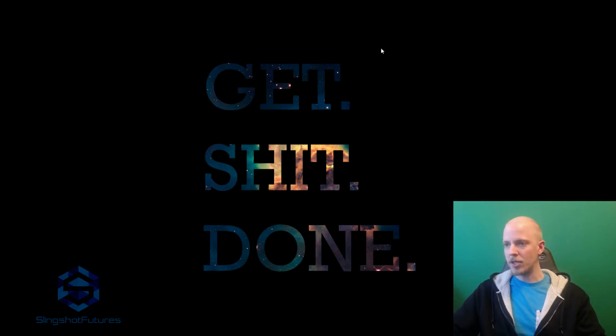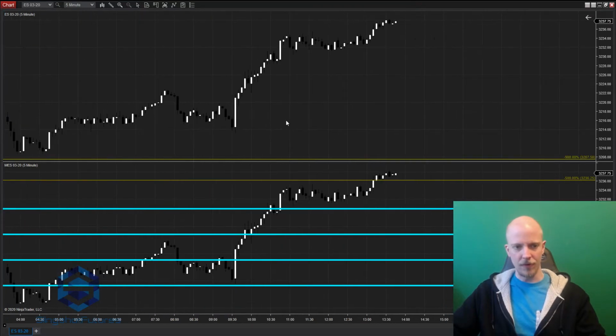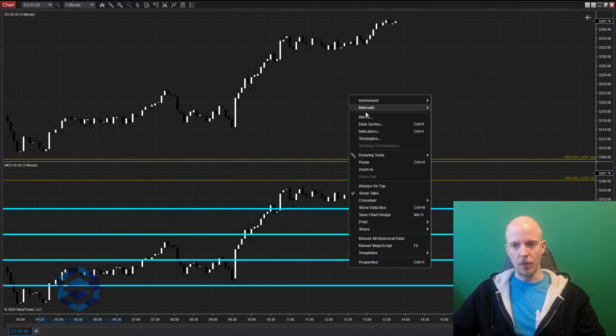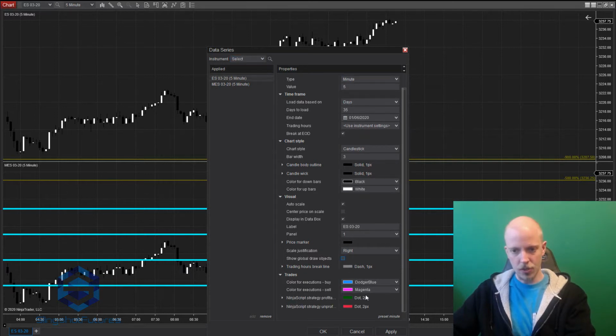As far as the chart goes, it's going to start out looking something like this. Your default colors might look a little bit different, but the same thing holds true. Now let me get rid of some of these lines so they don't bother us. Let's turn off show global drawing objects. We'll get all those turned off.